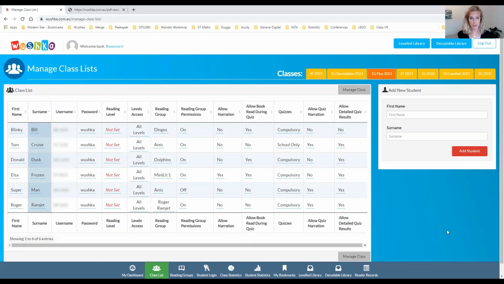So the next thing we want to do is make sure that when our students sign in, they have access to appropriate levels. At the moment, you can see that they will have access to all of the levels on Wushka. That's all 15 levels, over 700 books. That could be a little bit overwhelming for our students. But at the moment, we just want to get them reading.